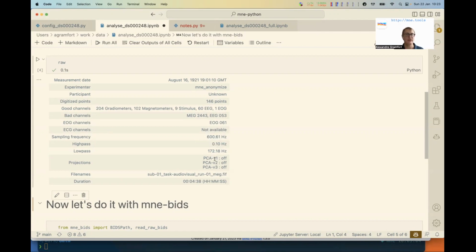There are 3 SSP projections that were made available already at the acquisition. This is the file name. The data is 4 minutes and 38 seconds. And importantly, the measurement date is fairly old. It's even older than when MEG was invented, and it's because the data that we're manipulating has been anonymized before being shared. Okay. All right.